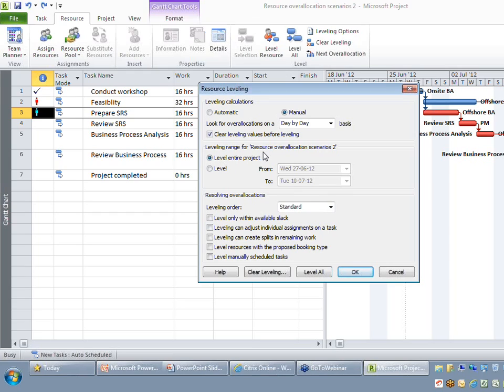The second section says, whenever you go for manual or automatic, what is the range: the entire project, or do you want it for a given date? In this case, I go for the entire project. The third one is what is more important for us. This is the leveling order. This is ideally used as a priority by which a task could be selected for delaying.